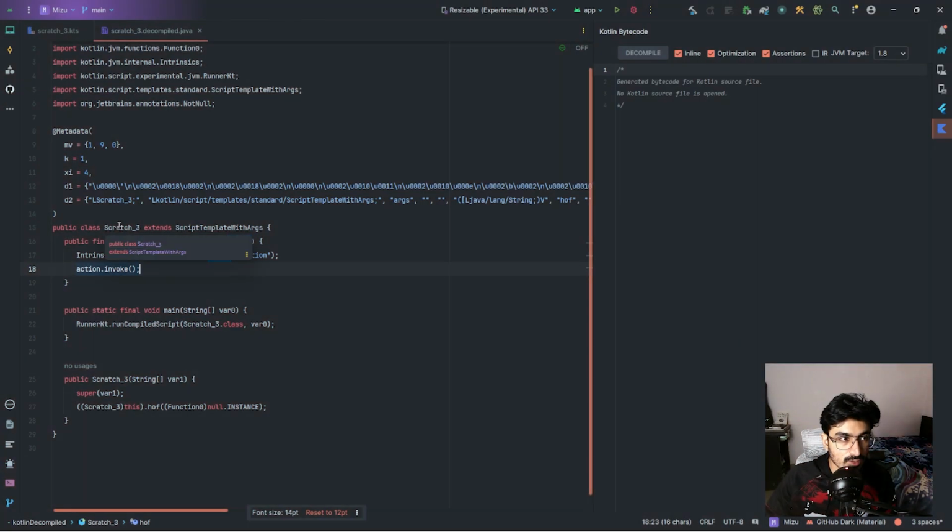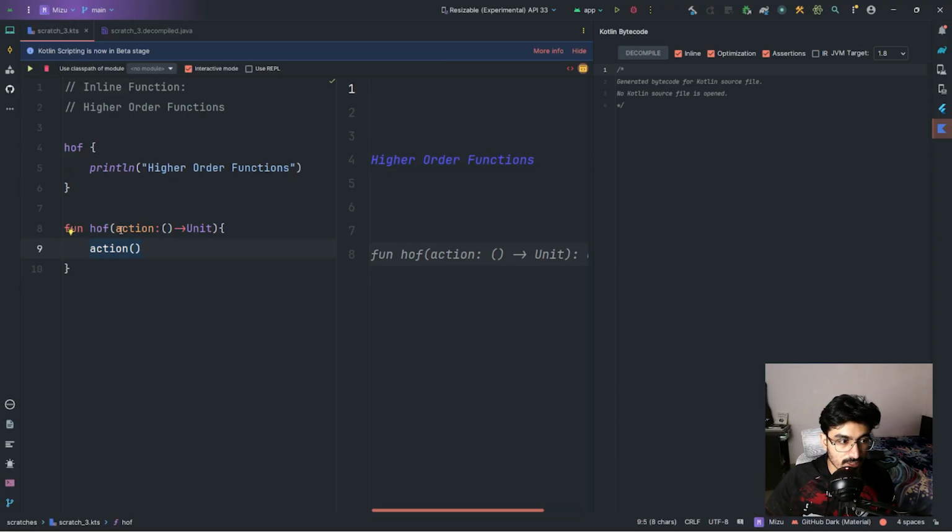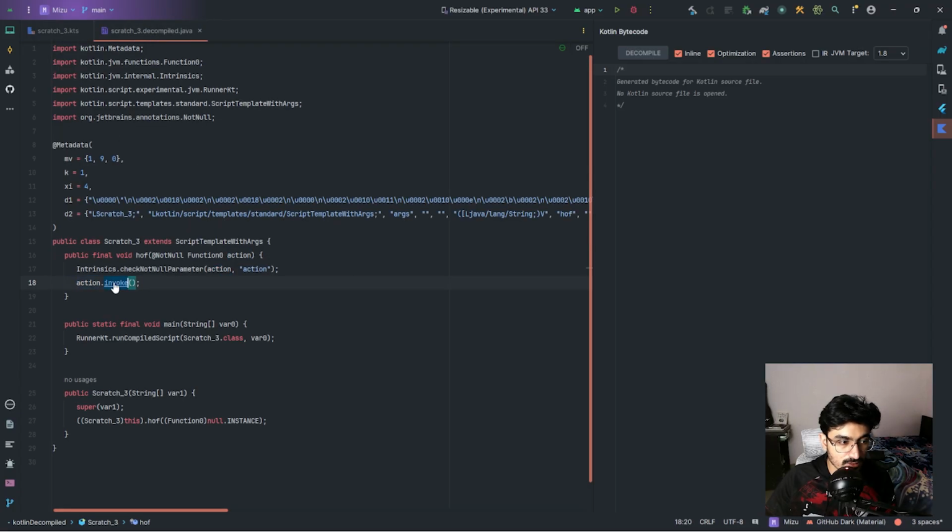Now we're looking at a Scratch file. Of course it has its own stuff going on here, runtime something. But if we look at this particular function, I think this is the public final void hof, the function that we made, with the not null Function action. As you can see, this is a function object, and we are trying to invoke it. We are calling action inside of here. We are making a function object, and that function object is being invoked right here. We're calling invoke here, right? Function0, passing it as a parameter of hof, and then we invoke it here.